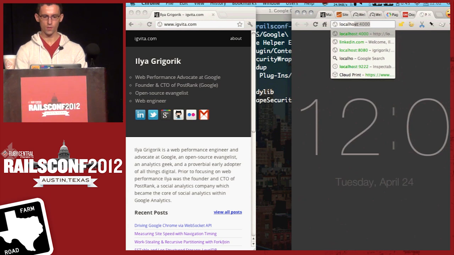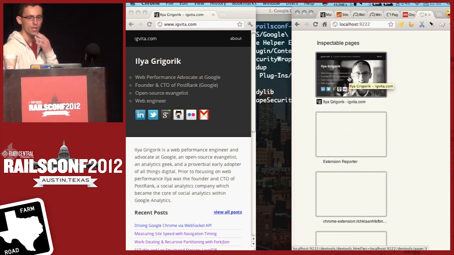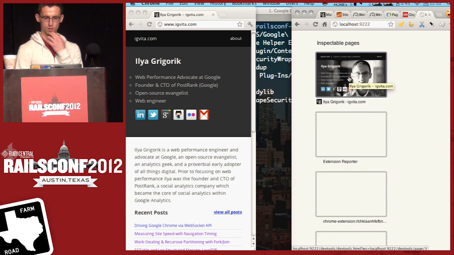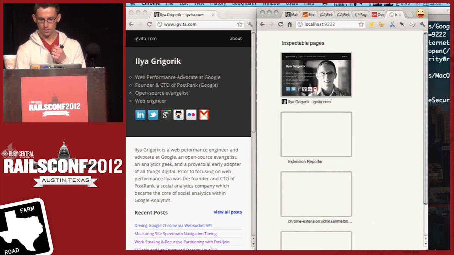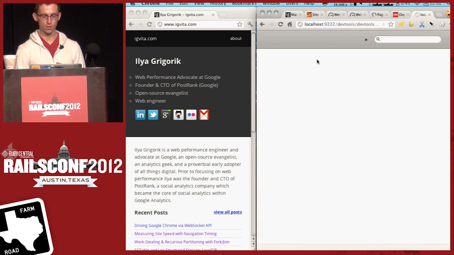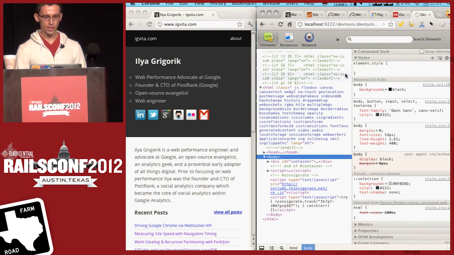And now what I can do is connect to port 9222, and hey, this looks familiar. There's the tab that I'm viewing in the other browser. So if I click on this, what would you expect? You get DevTools. So let's try that. Check it out. So we're looking at the DevTools for the page loaded in the other browser.